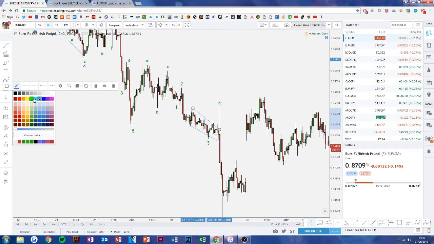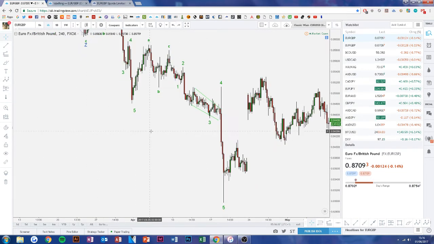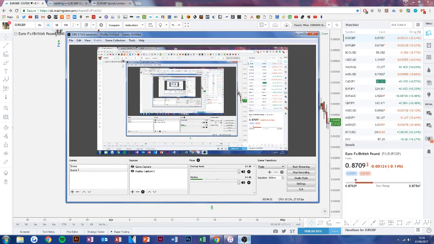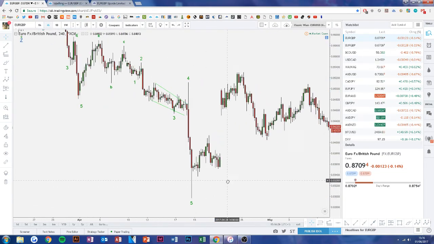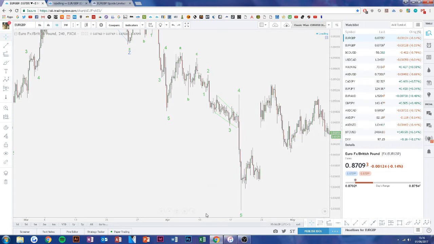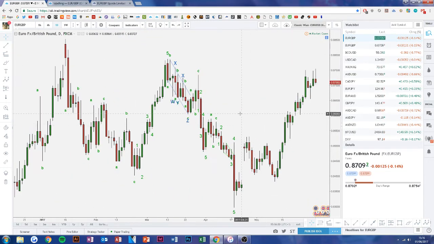Change the color of these. And then, let me just check if I'm still recording. Yep, I am. Okay. And then wave 5 into here. Now, what would that mean on a bigger time frame? That would basically, it's starting to get a bit messy now, but that would basically mean this from here, so this would mean this is all A, B, C.